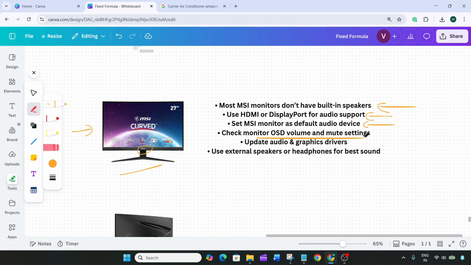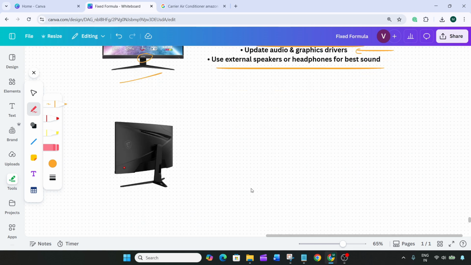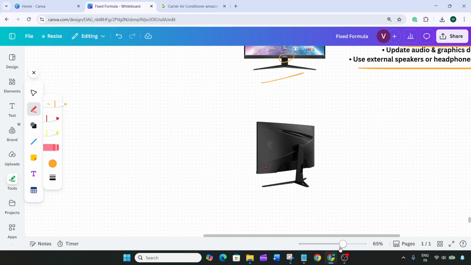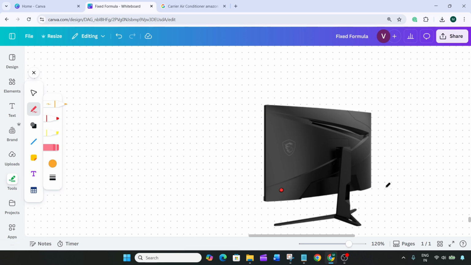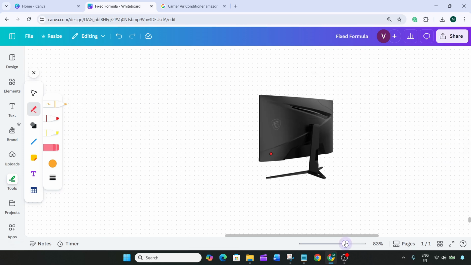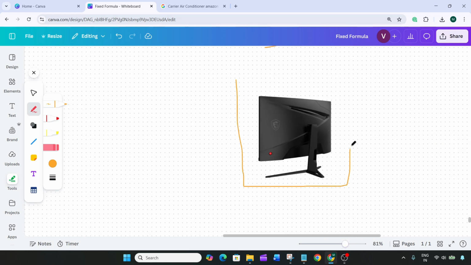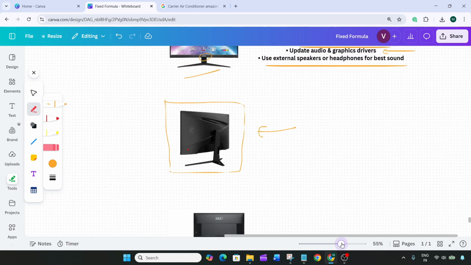Even if your monitor supports audio pass-through, the sound quality is usually basic, so using external speakers or headphones is strongly recommended. If there's still no sound, update your audio and graphics drivers, as outdated drivers are one of the most common causes of audio issues. Also, make sure Windows is fully updated. To isolate the problem, test your monitor with another device like a laptop or console.